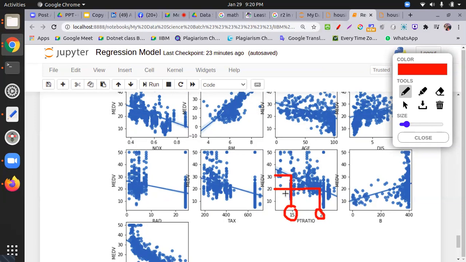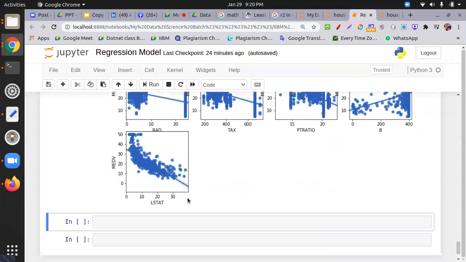There is no education standard involved. Just like purchasing a house in Delhi versus purchasing a house in Meerut. So less students means more price. Now you can interpret it like this. If the PT ratio, the student count, is increasing, then house price is decreasing. That's the minus slope. Researchers do this very carefully. We cannot blame the researcher.